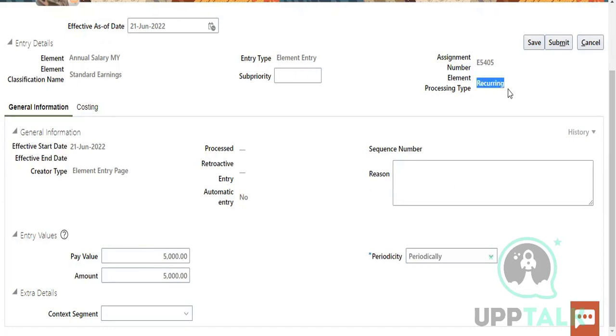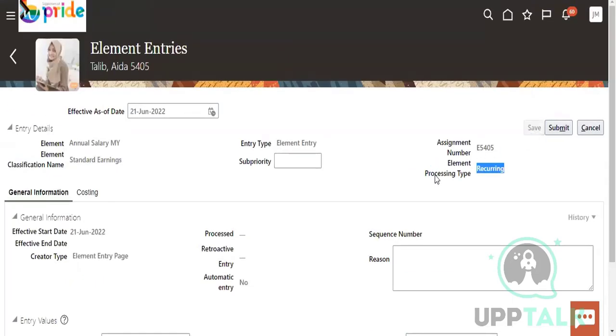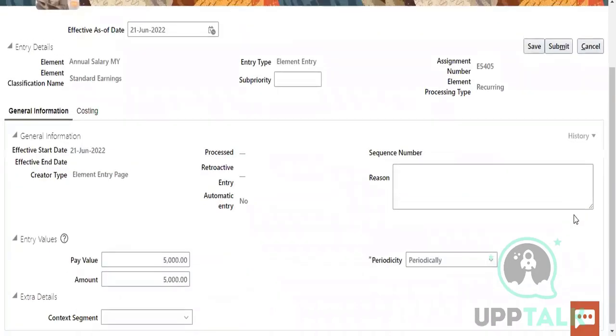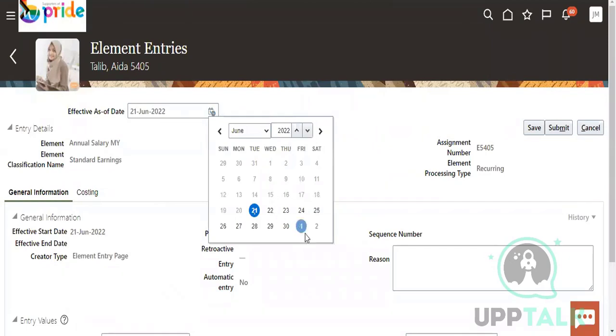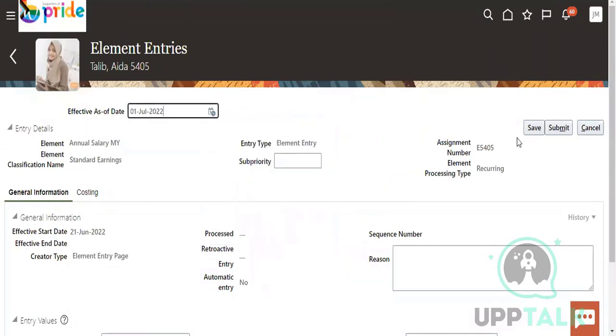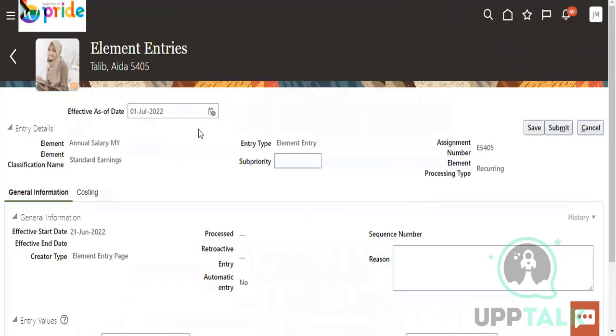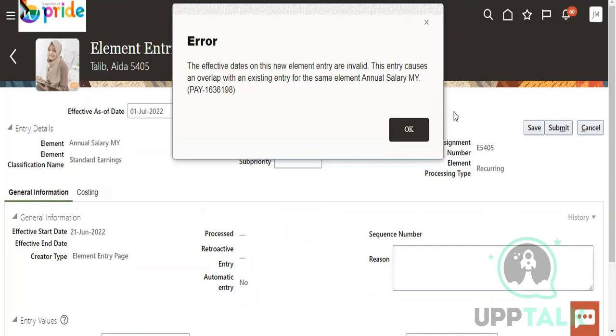This is the element type, recurring. That means it will come under every pay period, right? Okay. Save. Take from first of the month. Save. Okay. No, already one element is there, I think. Oh, maybe the next is the same element.